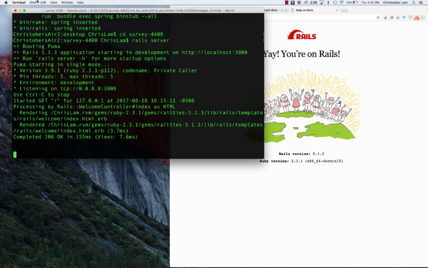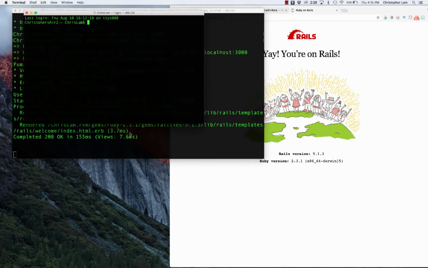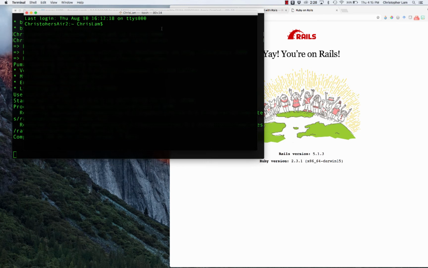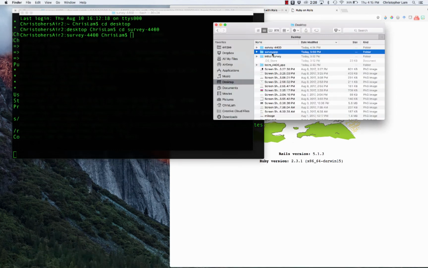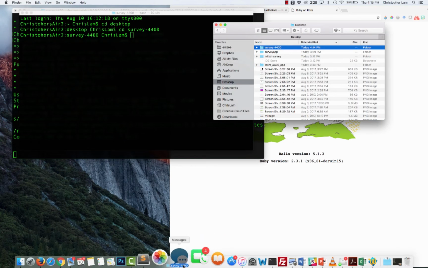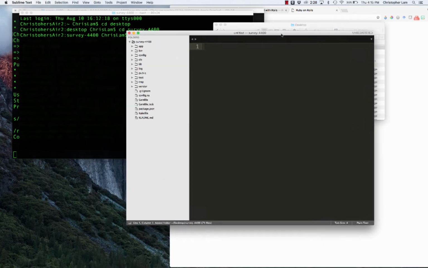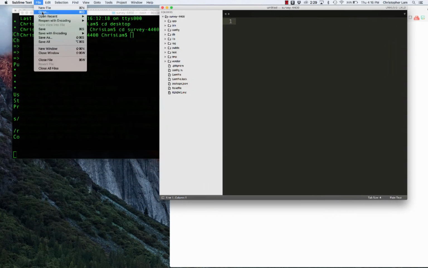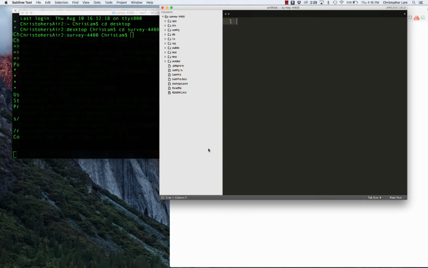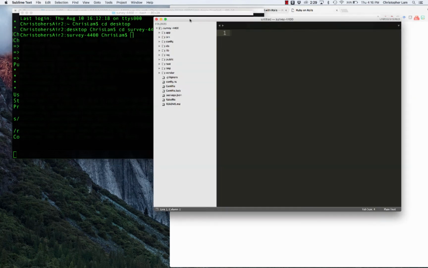So we're going to keep this server running. I'm just going to open another terminal window. And I'm going to change directories into desktop, change directories into survey 4400. So what I want to do now is open my survey 4400 app in Sublime Text. On a Mac, you just drag it onto the icon. If you're on Windows, I think you can just do File, Open, and it'll allow you to open a folder. I don't want to walk through too much at this point because it's not going to mean anything to you. So we'll just leave it as it is.